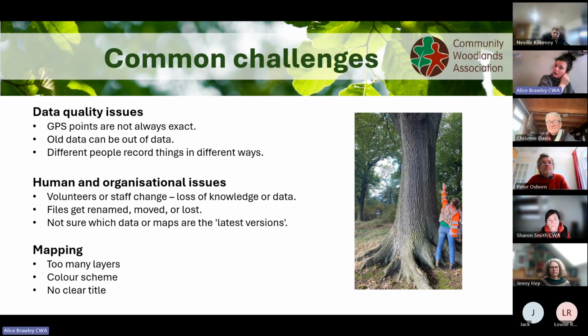There can be human and organizational issues, volunteers and staff change, so a loss of knowledge or data. Generic issues around storing data, things get deleted, things get lost, laptops break, stuff isn't saved. And then version quality. When you're producing reports, there can often be multiple versions of maps. Sometimes I can have like 8 versions of the same map because someone is constantly asking for a small change to be made, and you want to make sure that you're always working with and sharing the latest version.